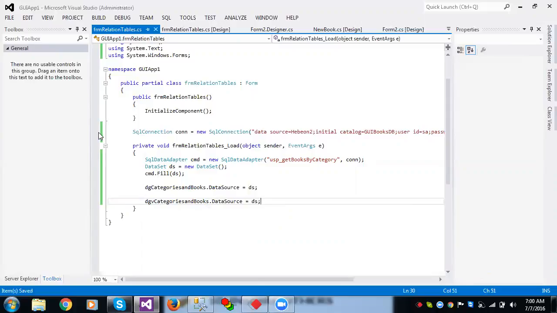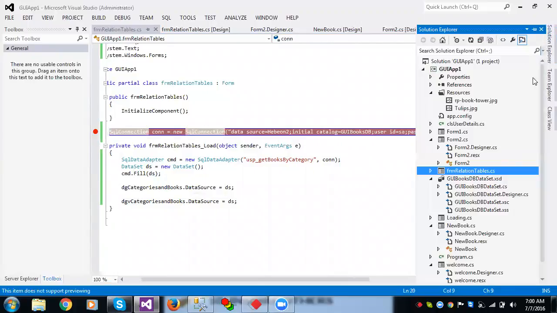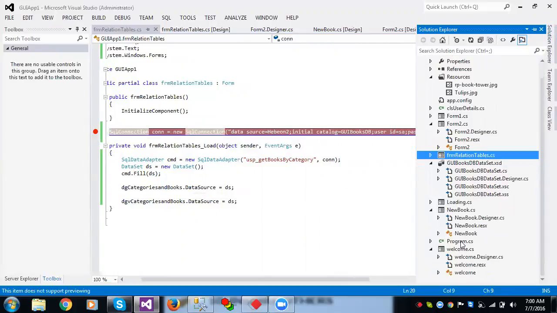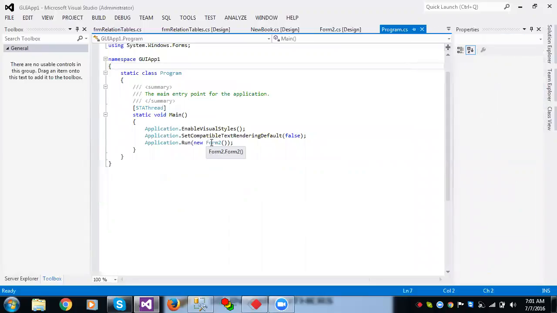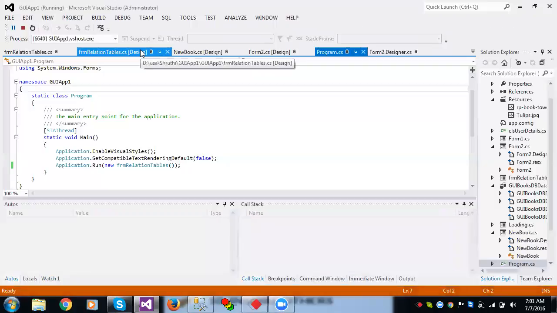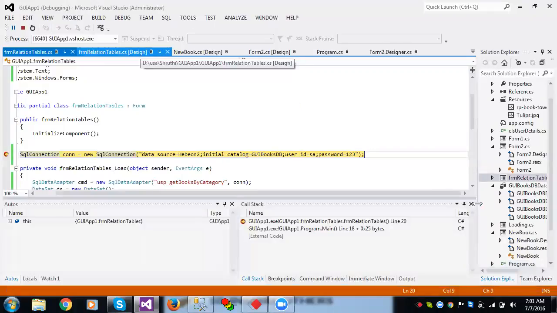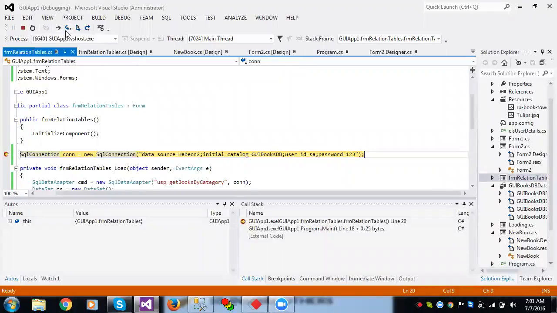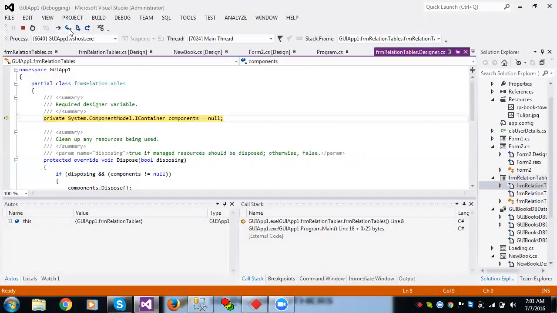Now we can check. Keep the breakpoint here. Go to program.cs. Now here we can say form relations. This is the form that has relations, and run the form. Select FRM relation tables. Now the connection is established and it is going to load the design of this particular form.